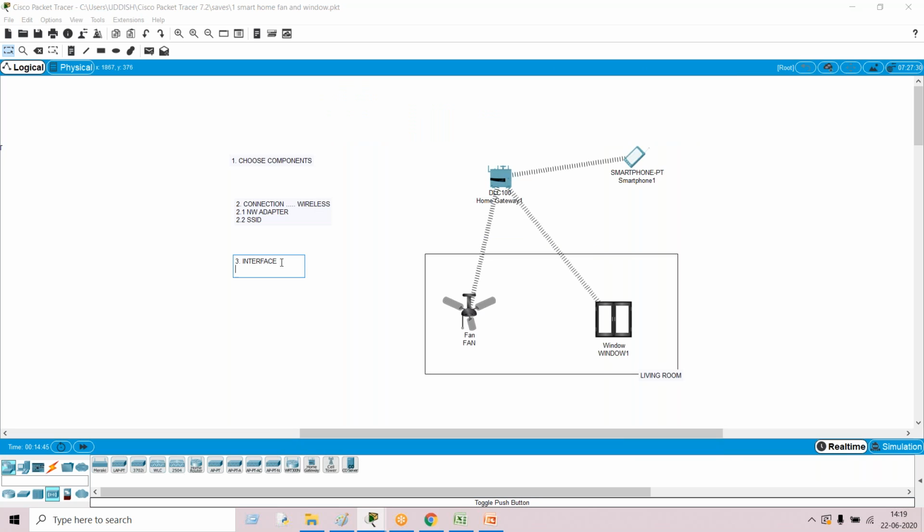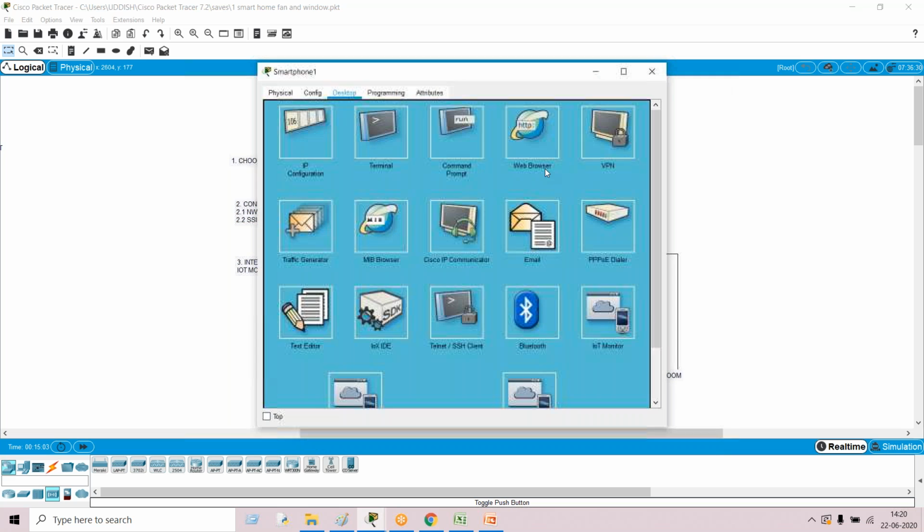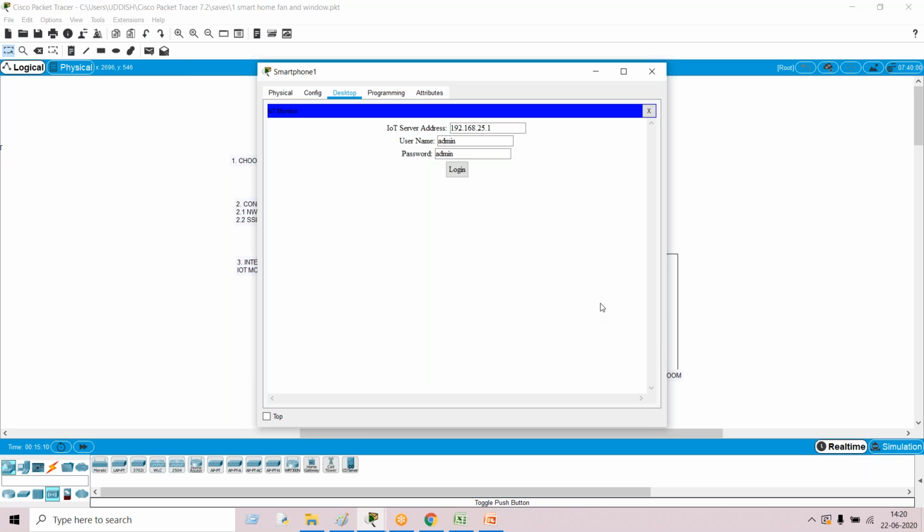The third step is that we need to choose the interface. We have different interfaces, either the web application or the IoT monitor. We have chosen the IoT monitor. How to choose the IoT monitor? Just click on the smartphone. I have already logged in, that's the reason it is coming. Simply click on the smartphone and you can see the desktop tab, IoT monitor.